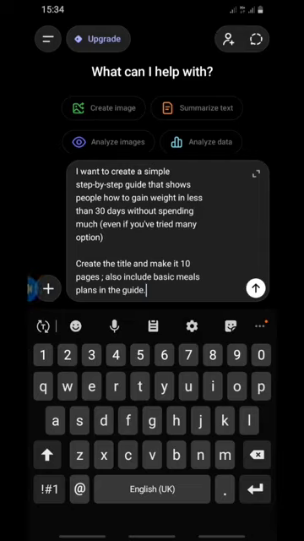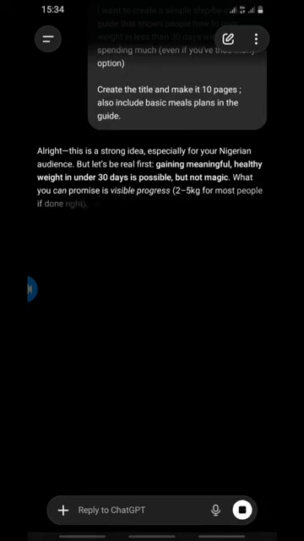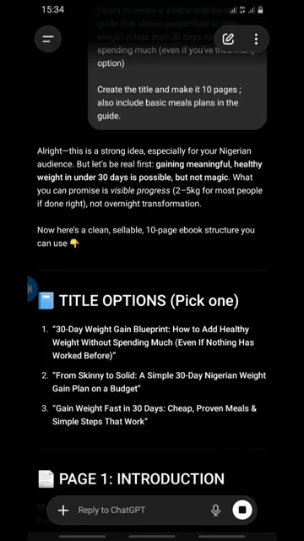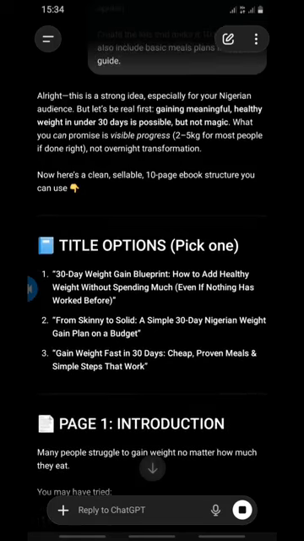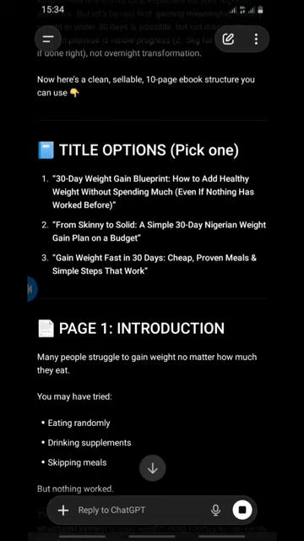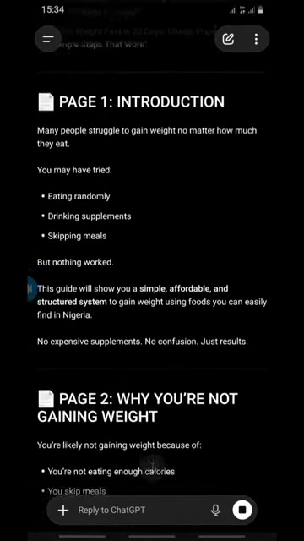So once you are done with this, what you are going to do is to click on this arrow that is pointing up. Once you click on it, it will start creating the digital product. So we click on this and you can see it's already loading. Can you see? It's creating our ebook and our digital product very, very fast. You can see it's giving us title options. It says pick one, 30 Days Weight Gain Blueprint. Now you're going to pick the one that suits you very well, the one you really like. You pick it. You can see page 1, introduction.